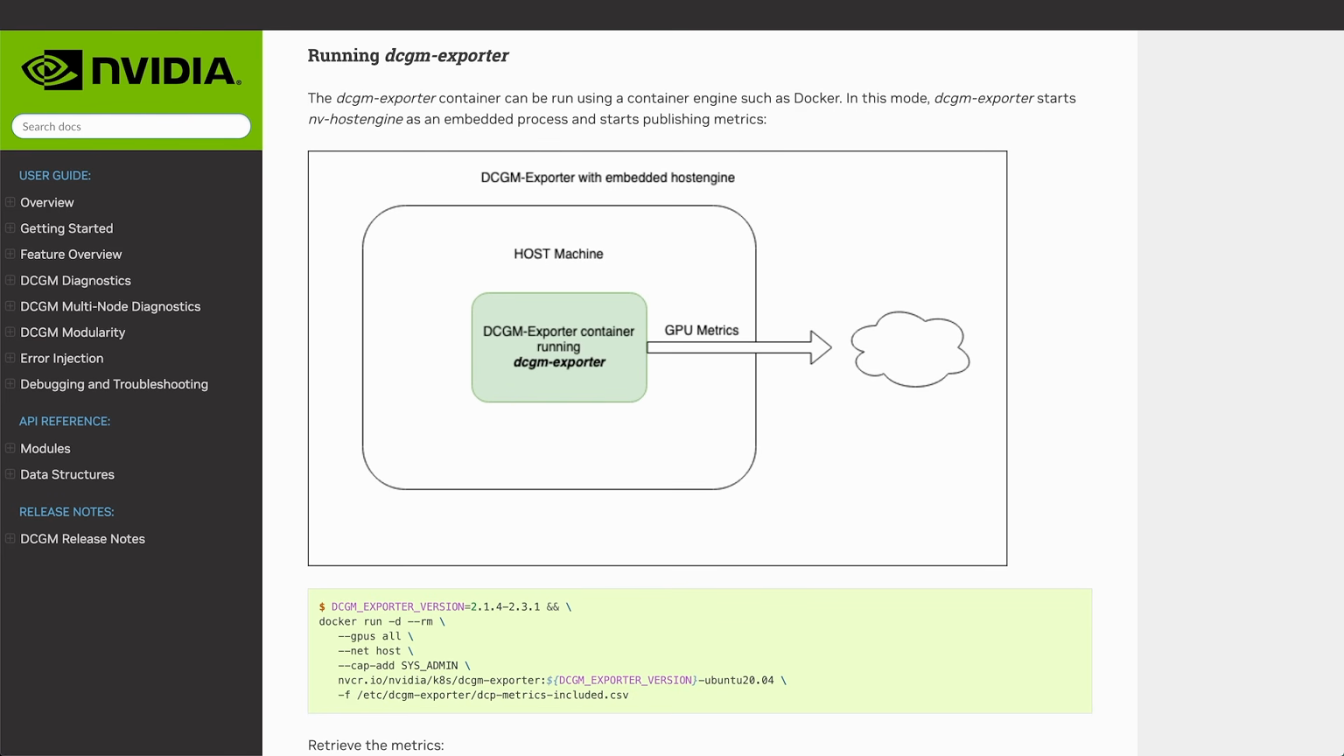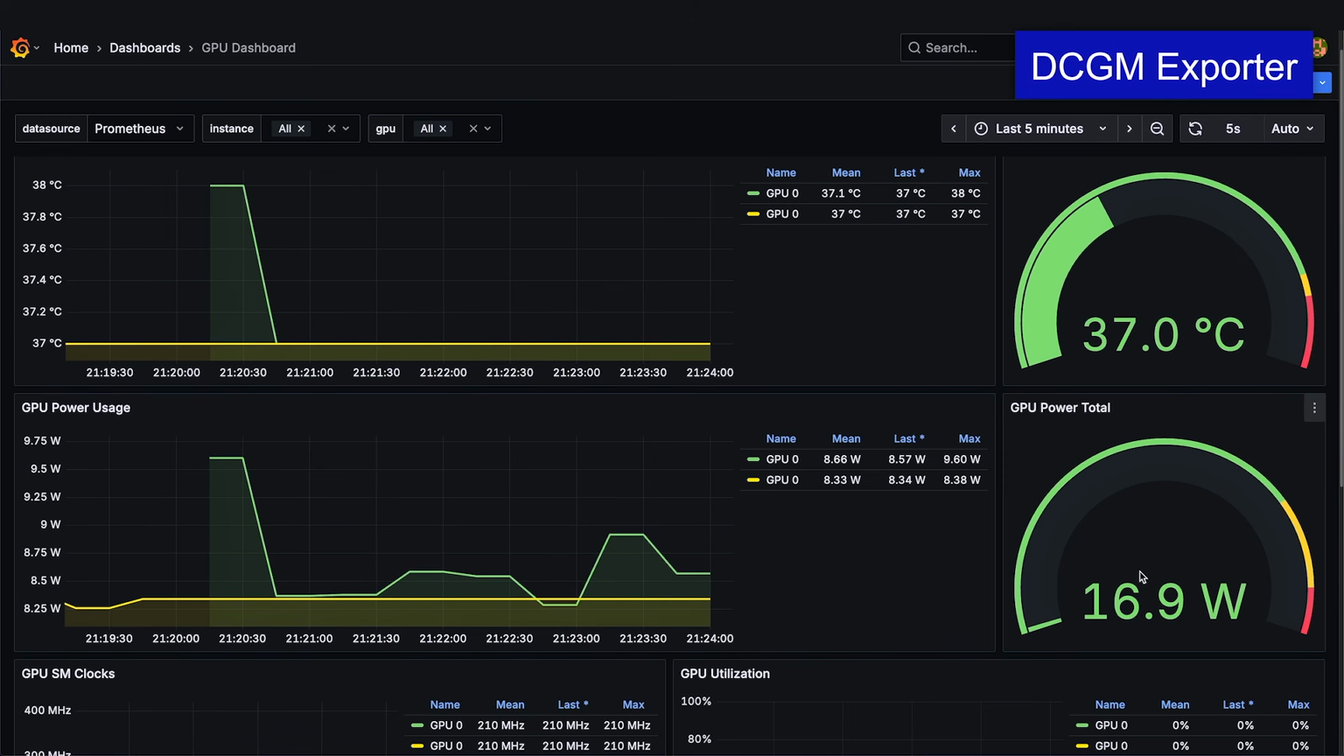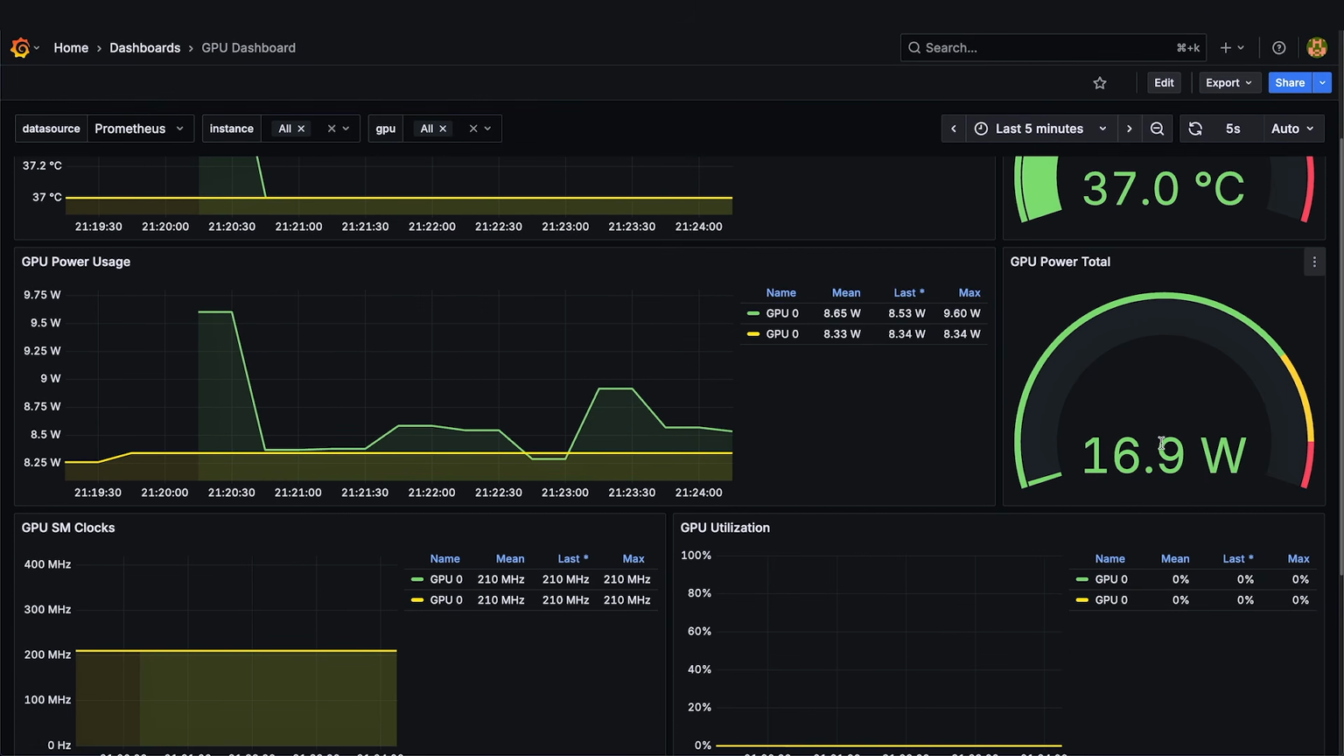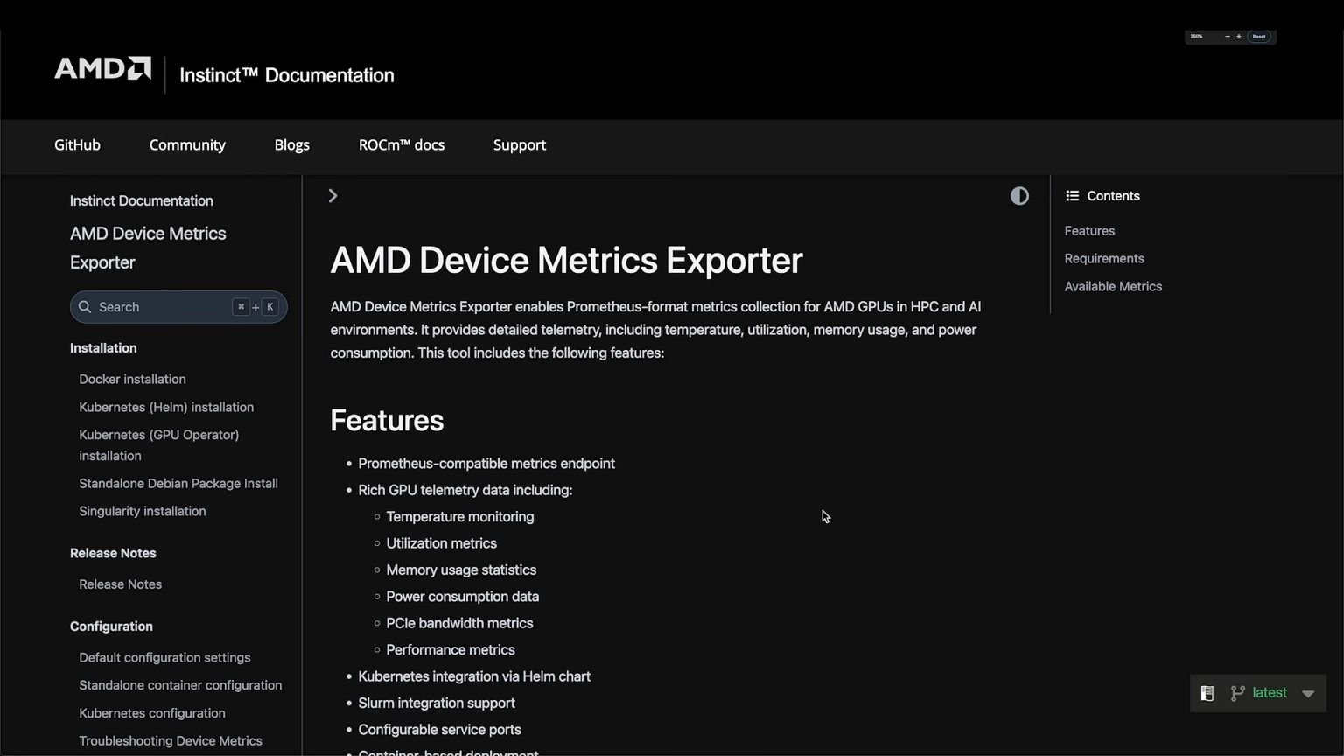Then we have the DCGM Exporter, which is NVIDIA's Data Center GPU Manager exporter. That's a mouthful, but this one is awesome. I can see GPU utilization, memory use, encoder and decoder activity, temps, and even power draw. And if you're on AMD, look for the ROCm Device Metrics Exporter for similar metrics.